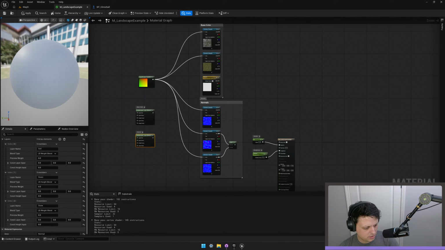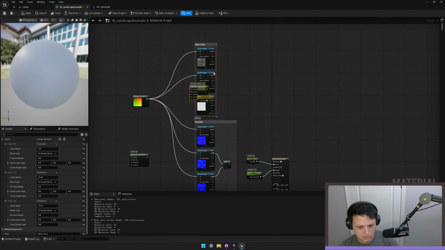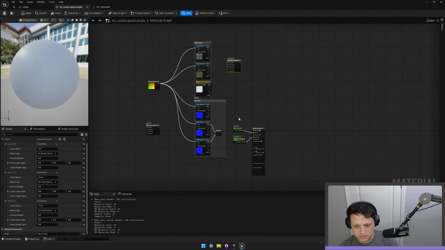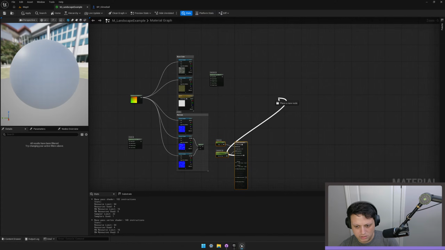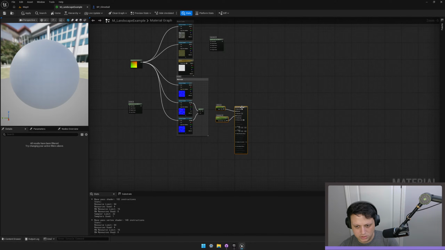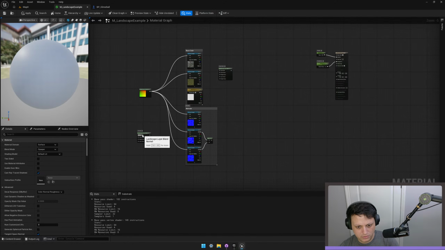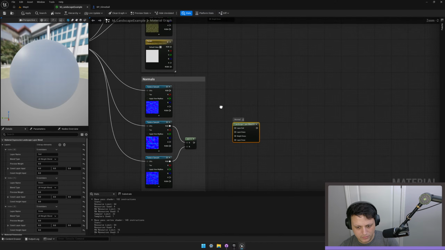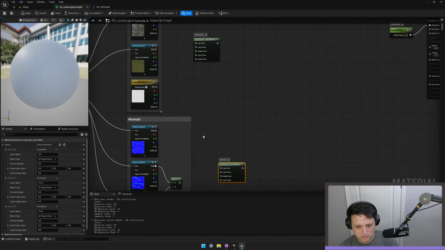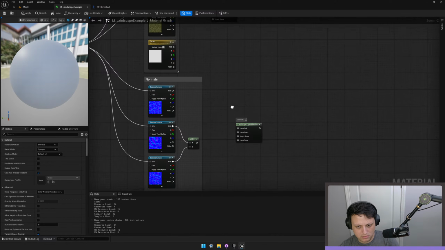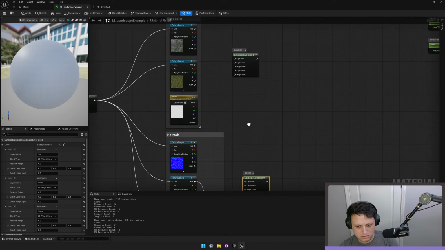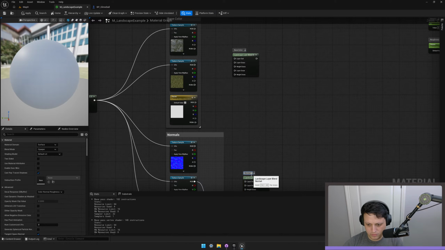Wait, I haven't plugged everything in yet, have I? No, I haven't. Okay, I still need to plug in these textures to the layer blends. Move this out of the way. Oh, sorry, didn't mean to get down in your pins like that. My apologies. Okay. I should call it normals, not just normal. Okay, normals.